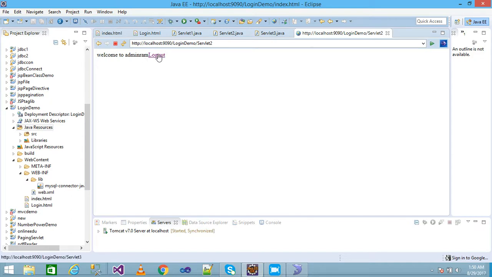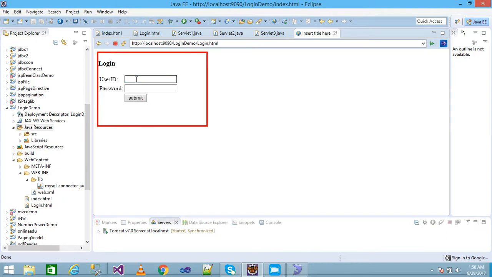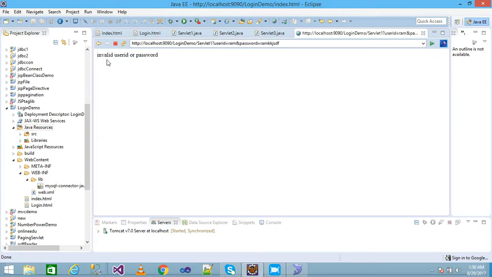logout. When we click on the logout, then you are successfully logged out, and click on the index. When you click on the index, you will simply go to the index page. Again you click on the login, and here I want to pass the wrong password, like anything, and submit. It simply prints invalid user ID or password.